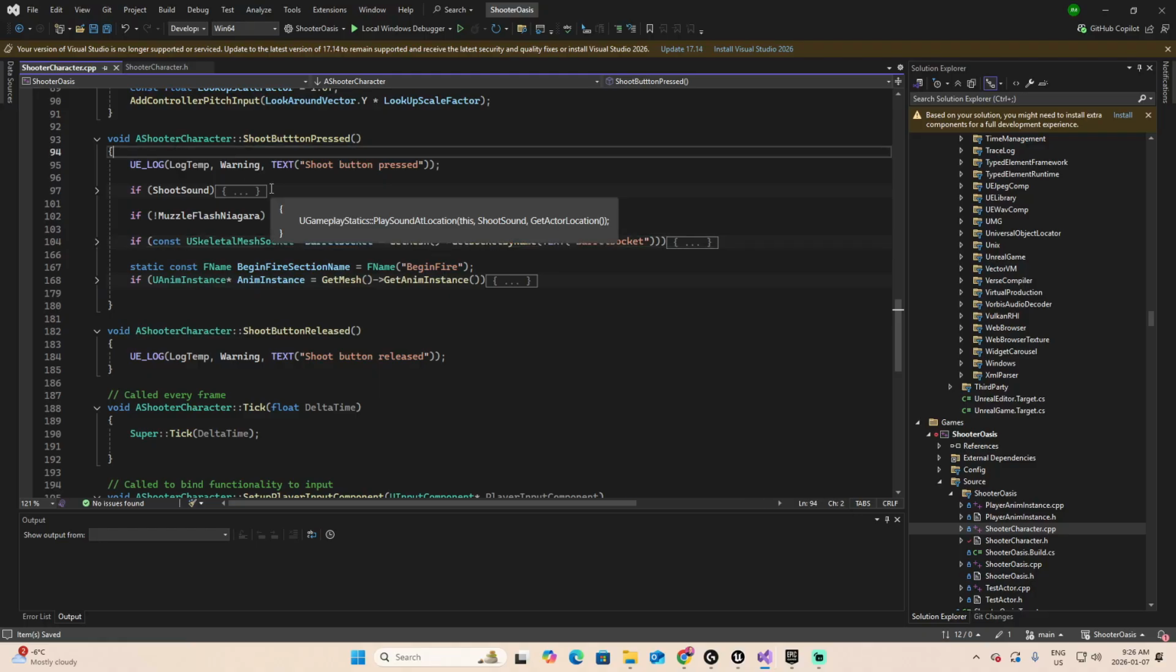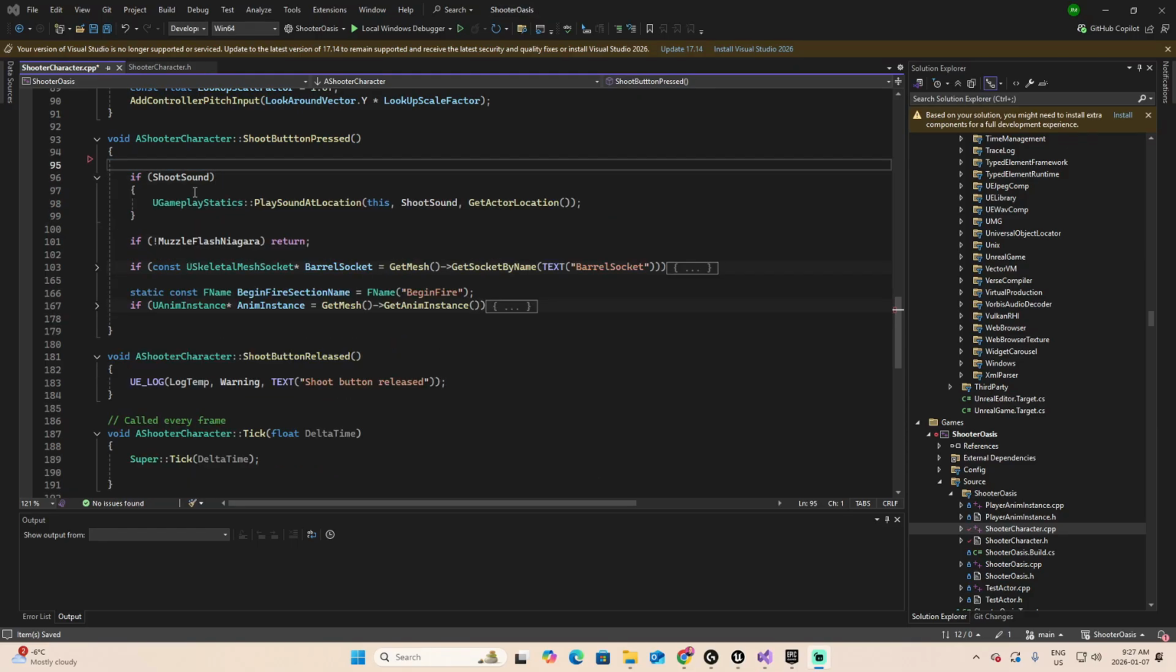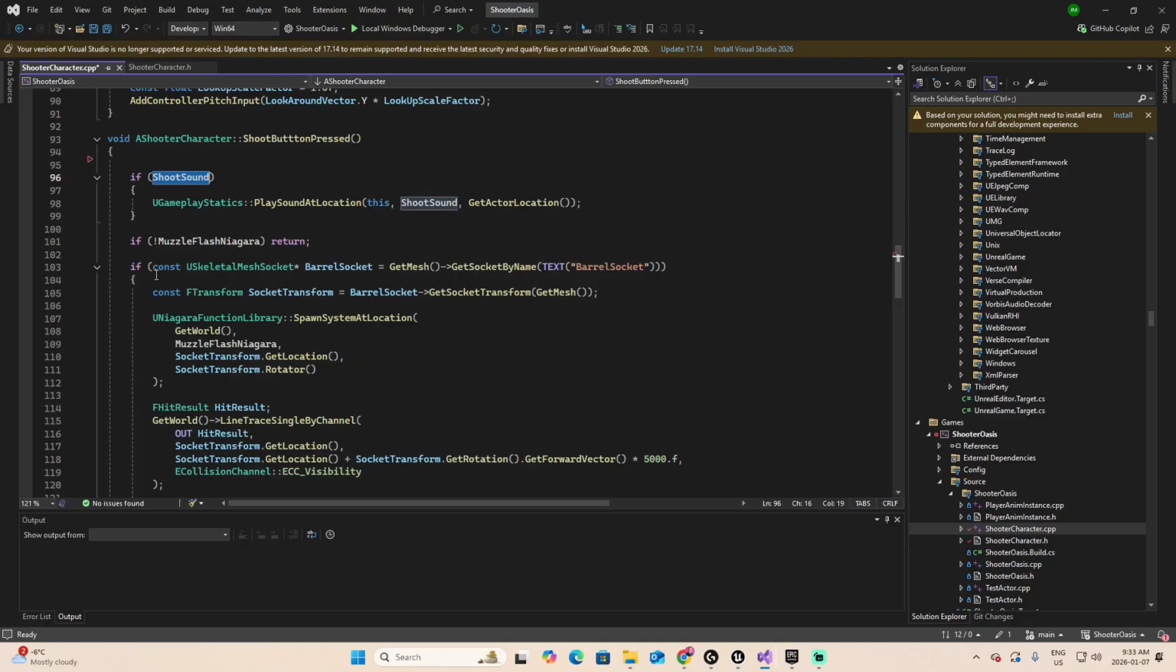First, I don't need this section, so I can remove it. I don't need the ULog. The shoot sound is okay because I have to confirm if I have a shoot sound before playing that sound. The next line is to confirm if I set a muzzle flash Niagara. So this is the effect of the explosion in the muzzle of the weapon, and you can leave it as it is.